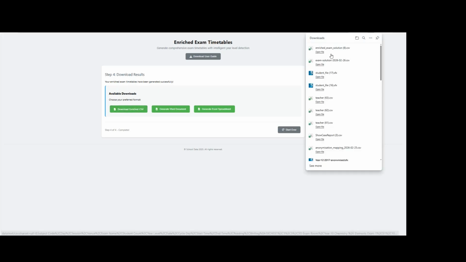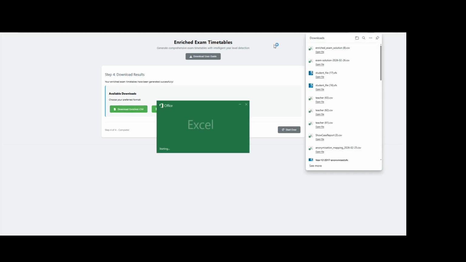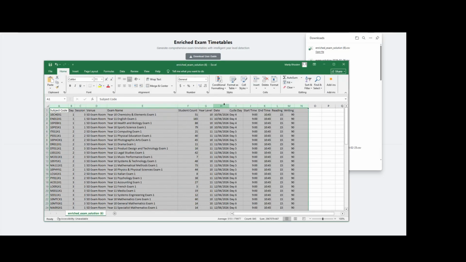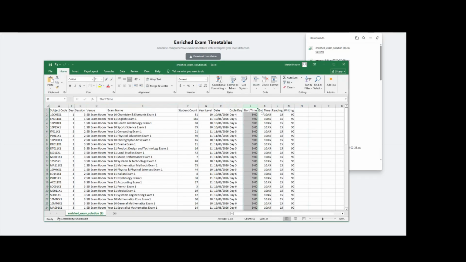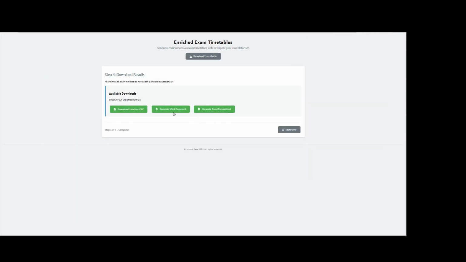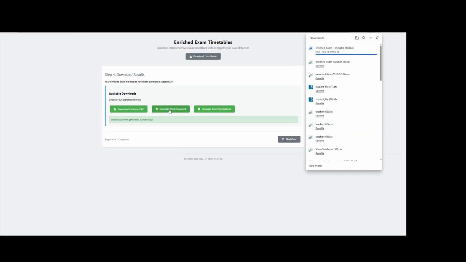And I might very quickly open that. You can see it here. It looks like this. It thinks that every exam starts at 9 a.m. because that's what we told it, but you get the idea. It's got your start times and end times. I won't save that. You can download a Word document as well.